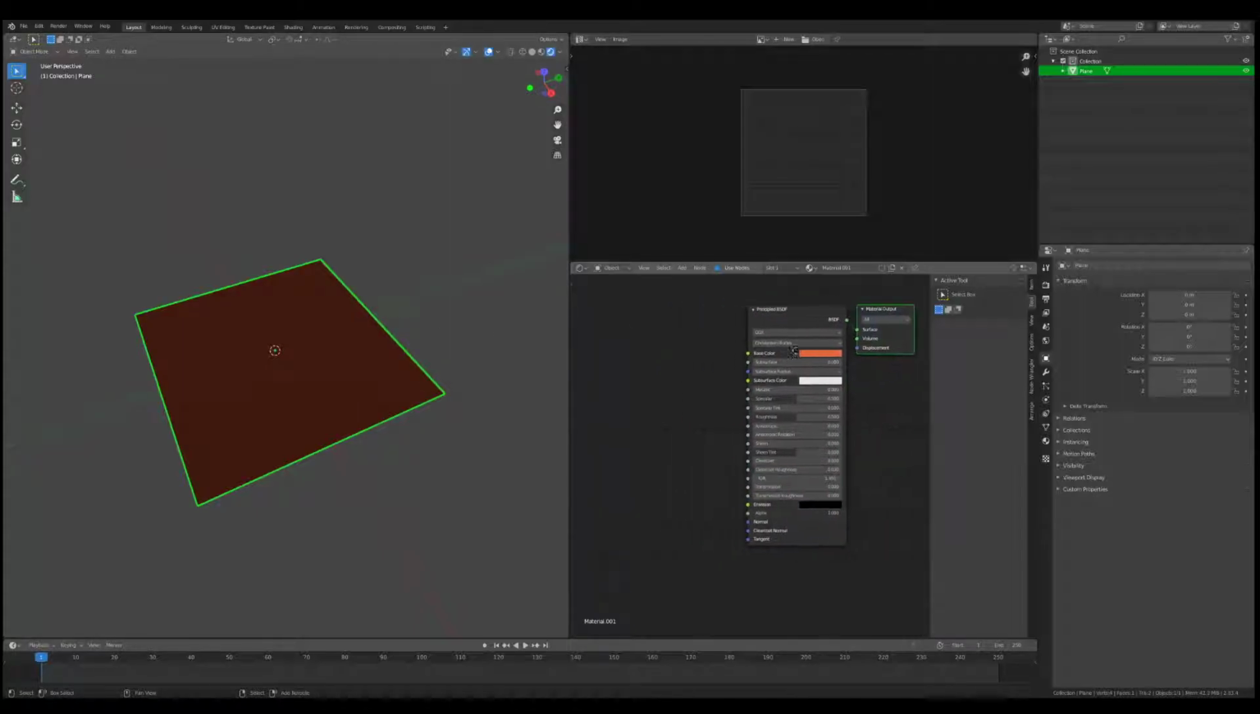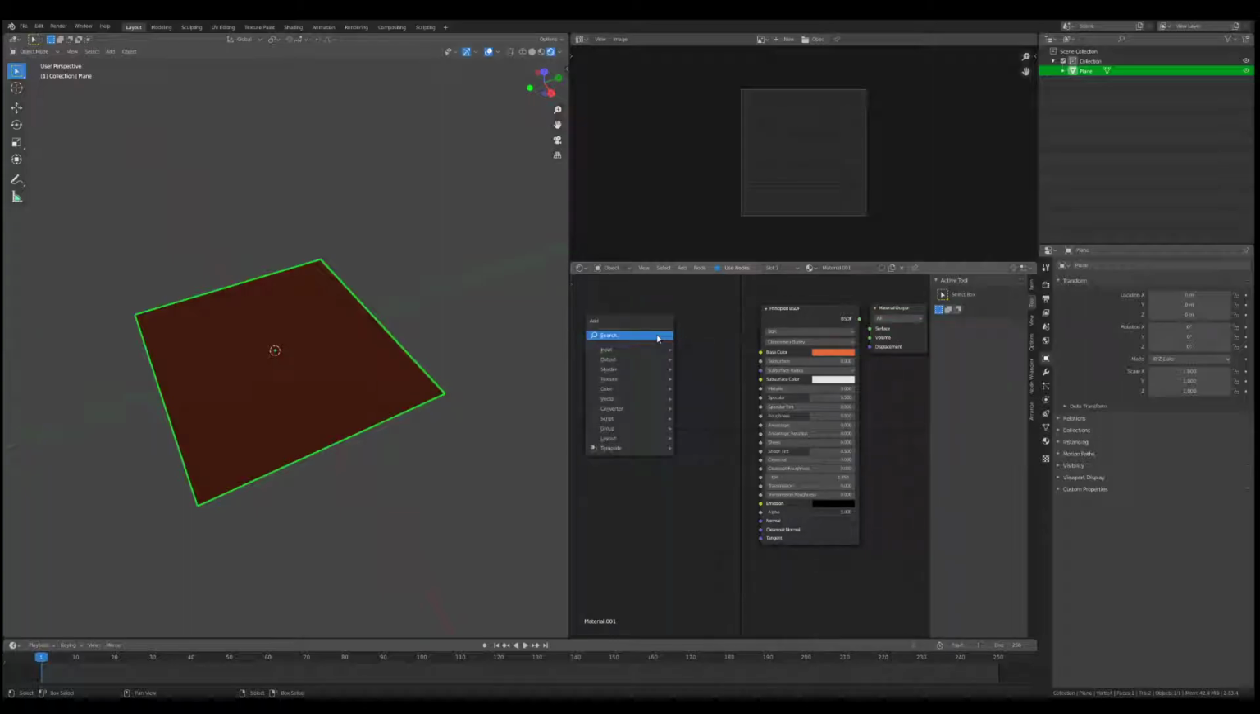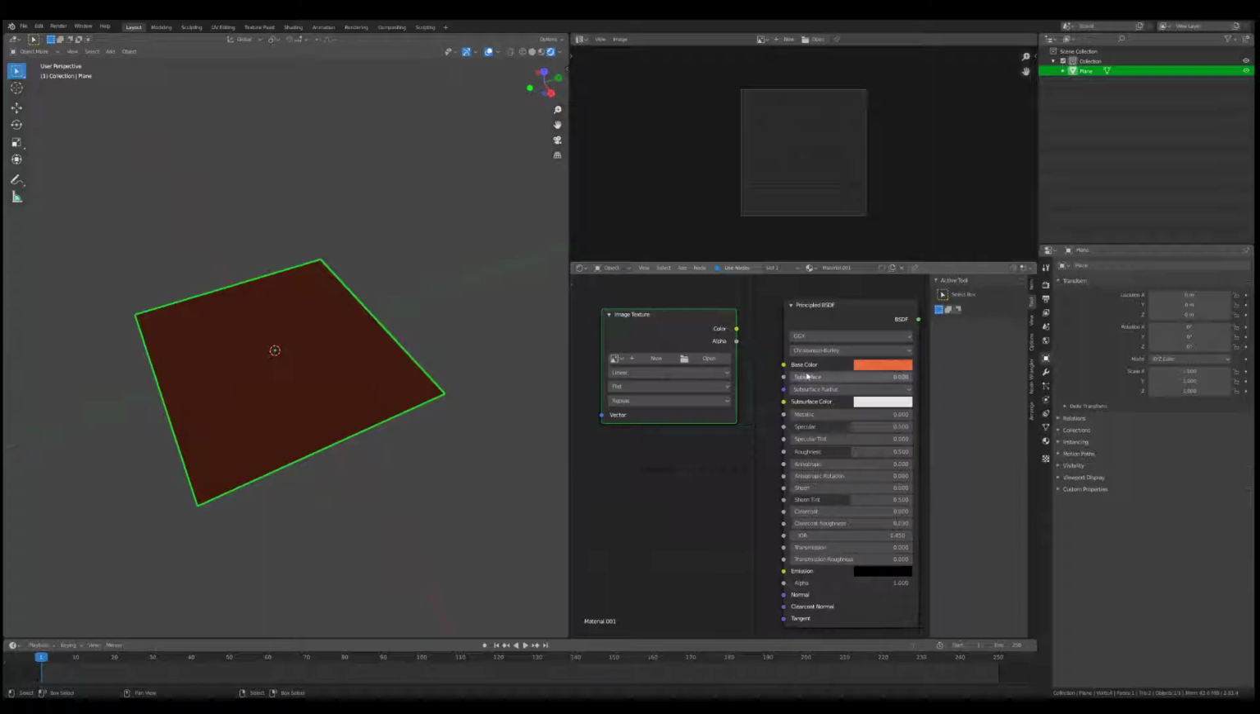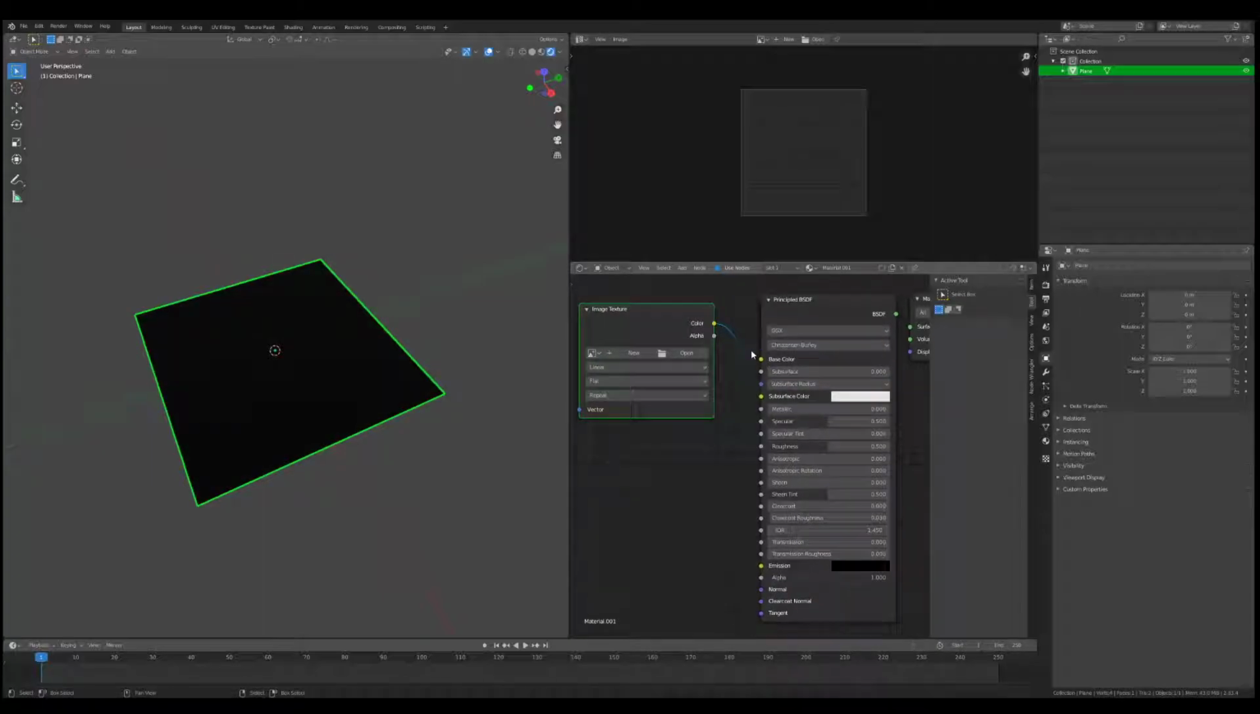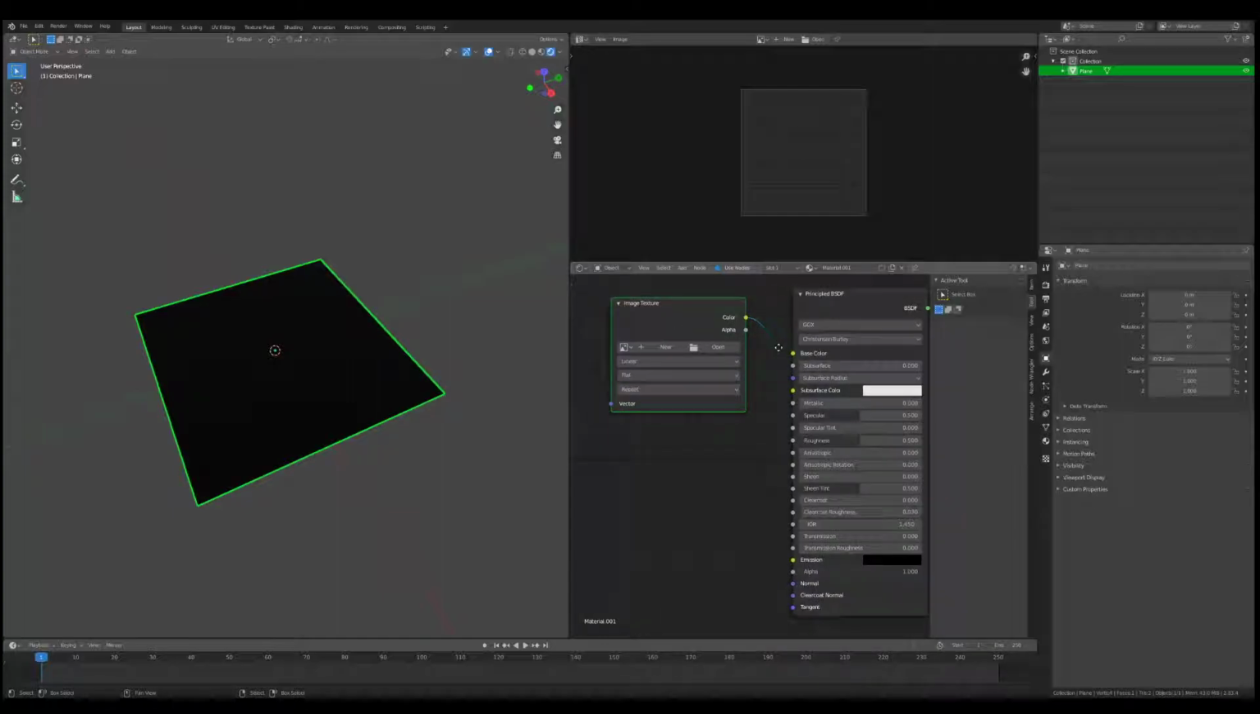Alright, what you can do now is we're going to do Shift A to add, search for image, and we're going to use the image texture. We're going to plug the image texture into the base color. So color to base color. Anything you plug into here will inherit the color that you plug into.